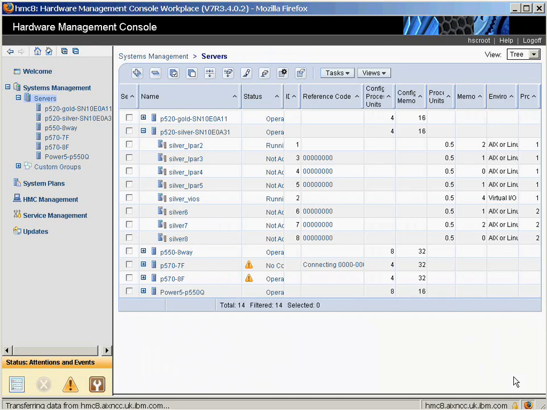Okay then, here's my HMC. We're going to be using this 520 called Silver, and these are the logical partitions on it that I have already. We have the VIO server here, it's already running, and I have one logical partition running. First though, let's check those prerequisites.